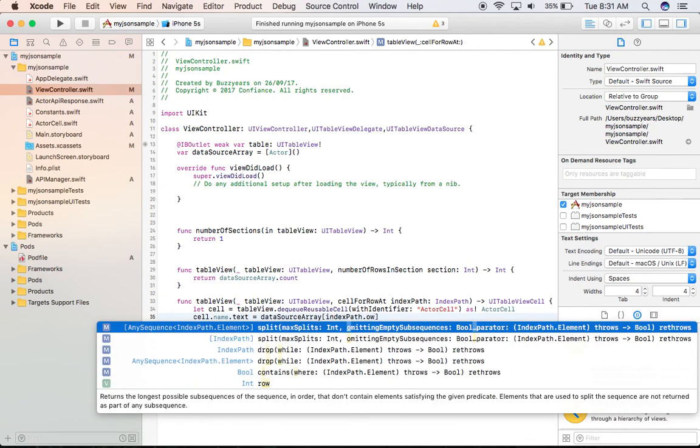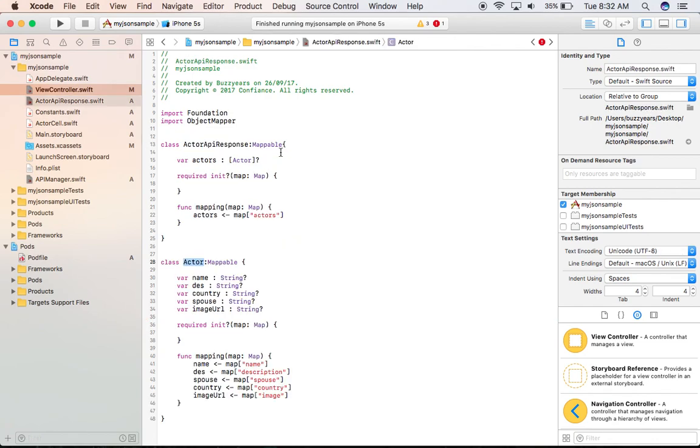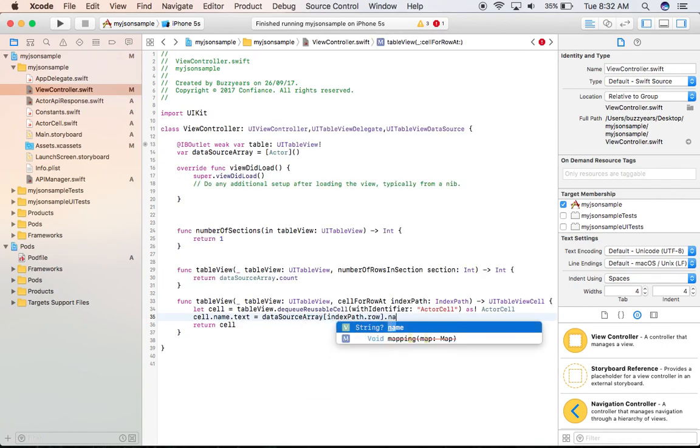Through the index path.row we will access the particular value of this data source array. This data source array is an array of type Actor, so each element of this data source array would have a name, a description, a country name, a spouse name, and an image URL. So we can easily access the name here.